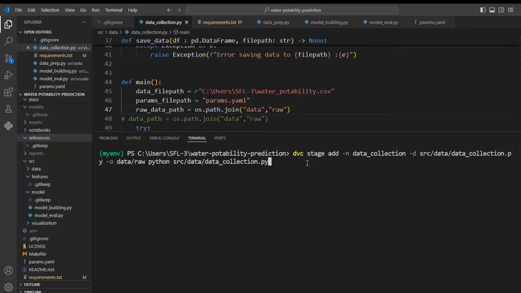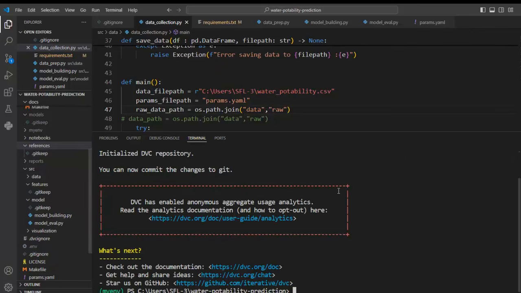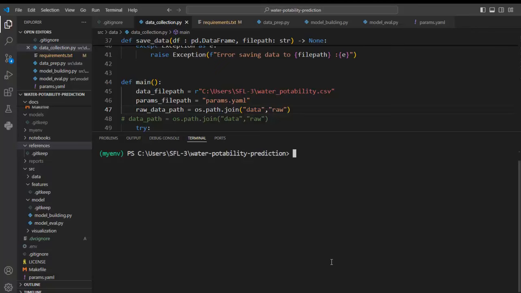Let's press enter. You can see over here, error. You are not inside of a DVC repository. Please remember, we are going to create a DVC pipeline. So for that, we have to initialize DVC first using dvc init. Now you can see we have successfully initialized DVC. Let's clear this. Let's press the up arrow and this is our command.